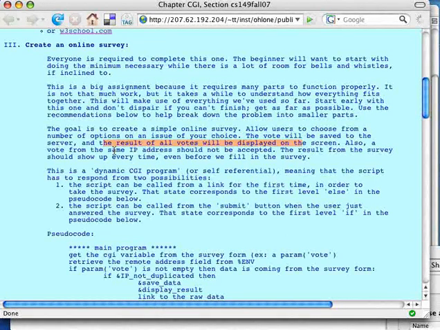Also, a vote from the same IP address should not be accepted, and you can do this until the very last. This is not a crucial aspect of this program, but it will be nice. The result from the survey should show up every time, even before we fill in the survey. It's not like CNN where you have to take the vote before you see the results.